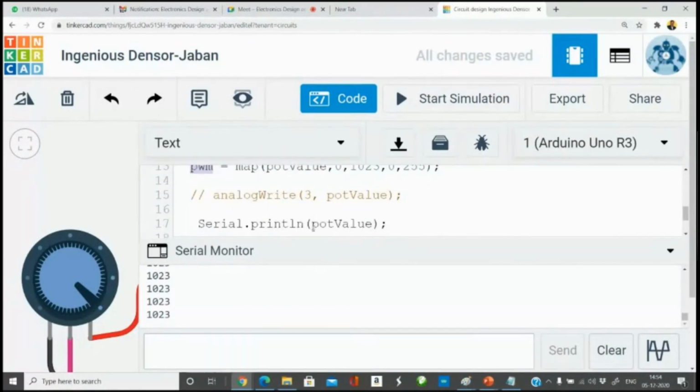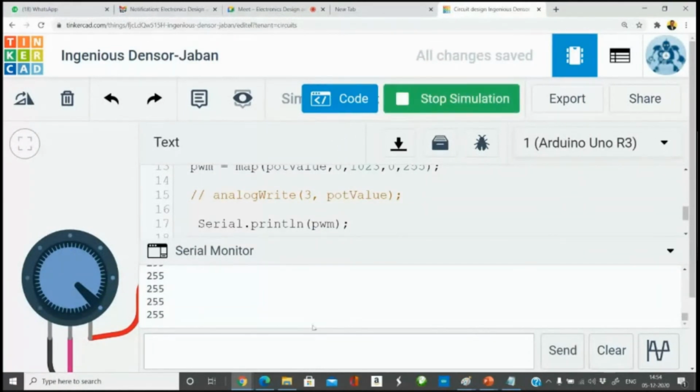Now that PWM, I will put it in the serial window. Now let us see what is the value in the serial window. See, now it is 255. So 0 to 1023 is now scaled to 0 to 255. Are you seeing this? Or you can use a simple mathematical formula. That is not a very big deal, but this map function will do the job exactly for you. So that's what I'm trying to explain.